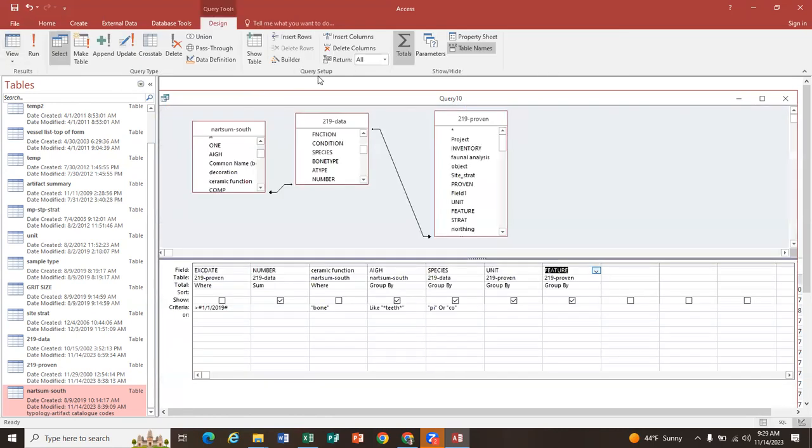But let's do the crosstab on this and make this into a column. Make this where. Those are plasters.